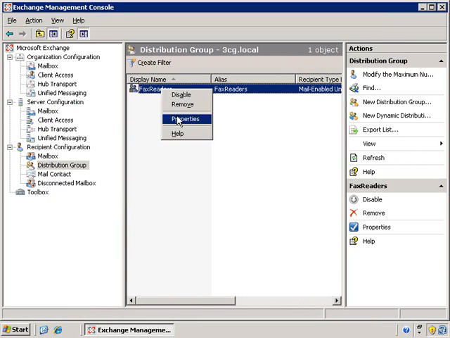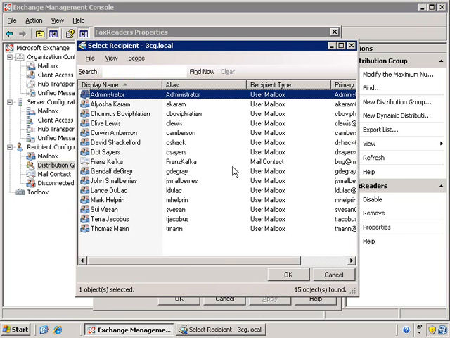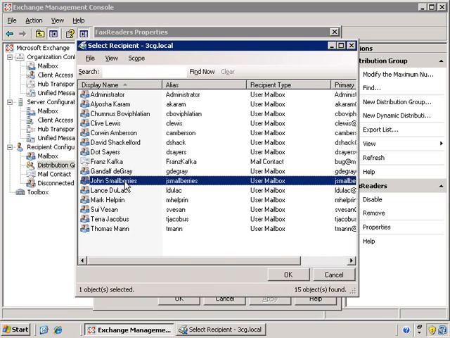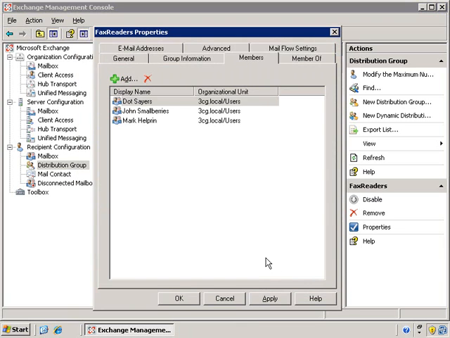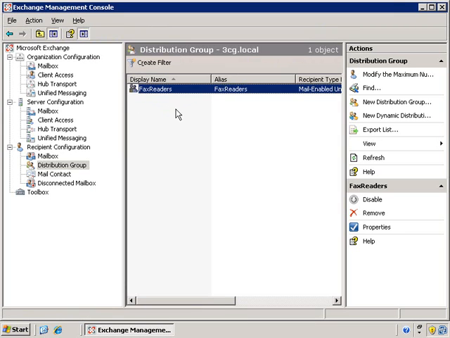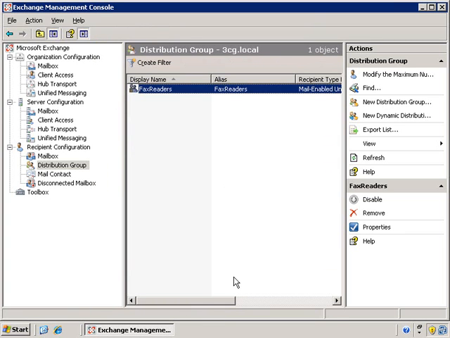What I need to do now is go ahead and give it some members. So I'm going to go ahead and add John Smallberries and Mark Helprin, and let's put Sayers in there as well. Go ahead and apply that. We're not going to go in depth on this the rest of the way, just because we will be coming back. But a lot of those tabs in there should be familiar to you, at least email addresses, being able to set an email address on an actual distribution group so that people on the outside can send mail to that address, and then all the folks in that group will get those mails.